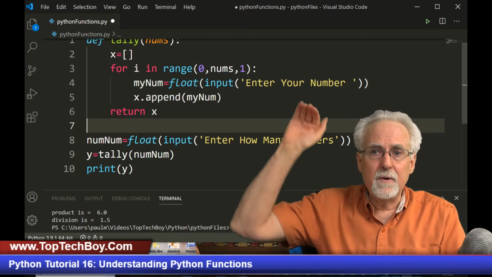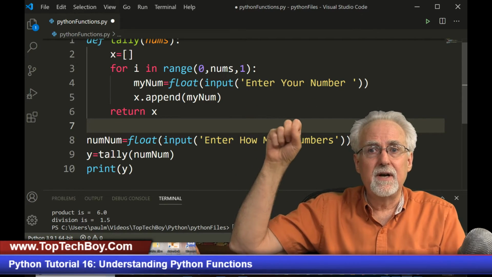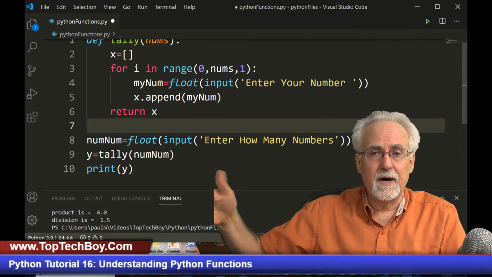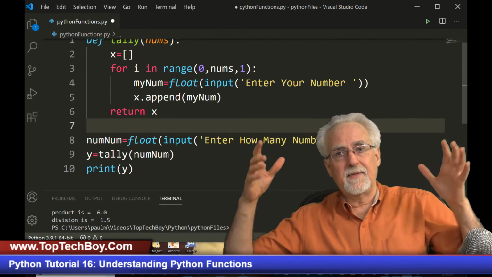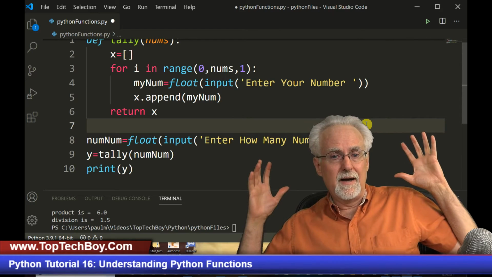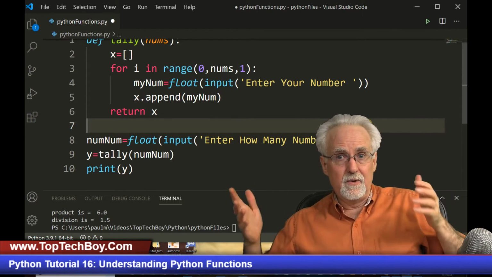So I go to tally and I say, get me 5 numbers. It creates the X array that has 5 numbers in it. It passes that X array back. That X array is caught in Y, and then Y you can print out.